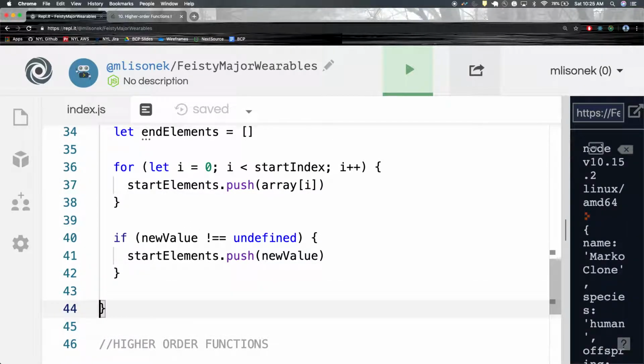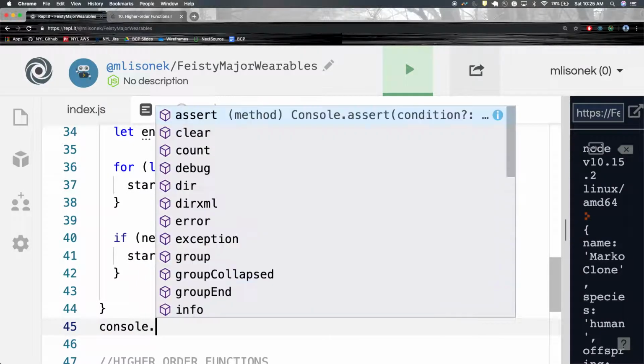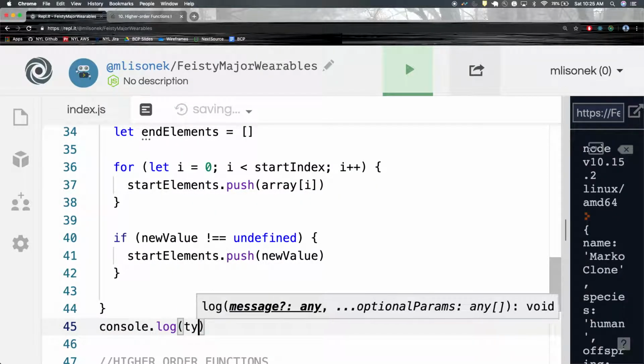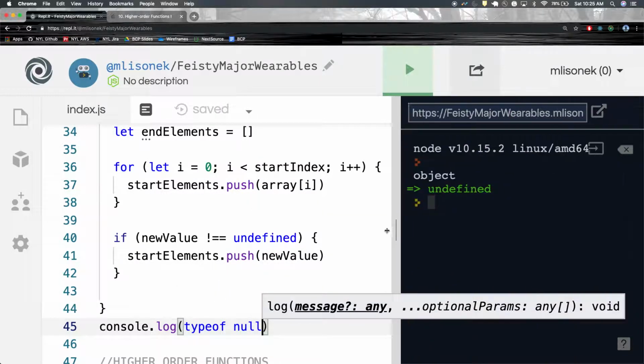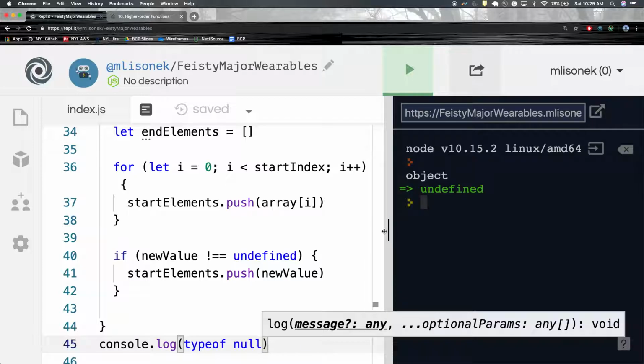I'm pretty sure, like... console log typeof null. Yeah, if you console log typeof null, you're going to get something really weird. It's an object, see? It's really weird. Null is super weird. This is like a bug. But no, use null. It's very useful. Definitely use null if you need to.